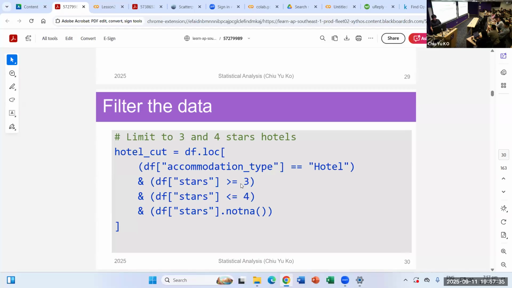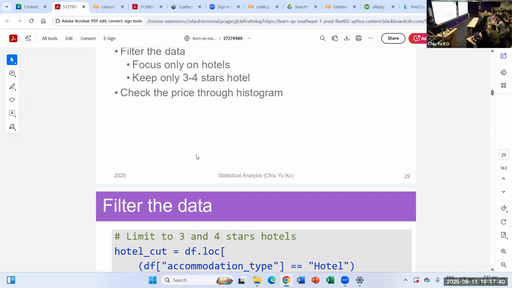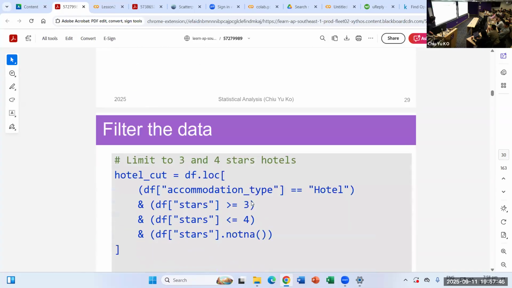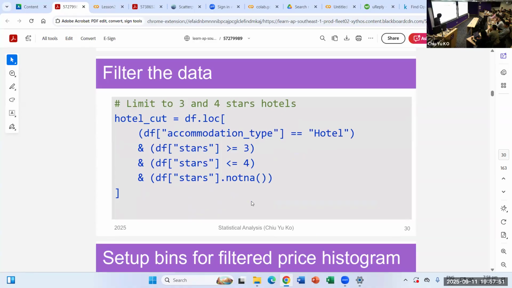So if you run this, it will only leave us what we want. Okay. These 2 criteria, hotel and 3 and 4 star. So the only key here is you do the screening at the same time. Okay. This is cutting the observations.